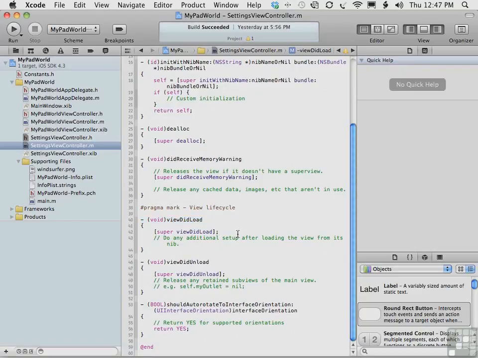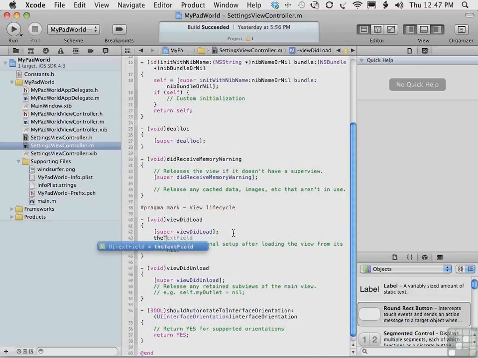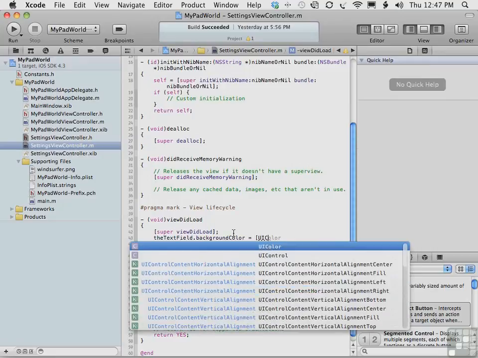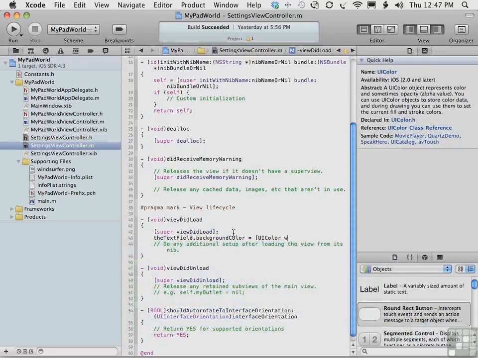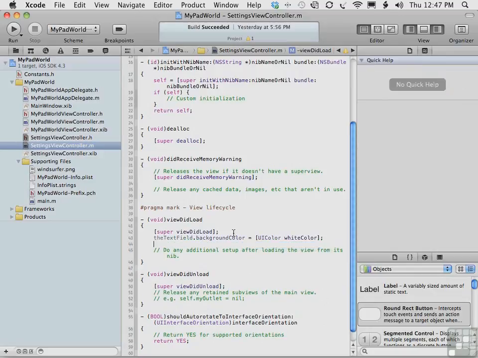And here we want to set the background color and the text color for the text field and the speed for the slider and the value of the slider to display and so forth. So let's get started with that. We have a super view did load already. We need the text field background color to be, we're going to use a UI color object, and we're going to use the white color. That's for the text field background.